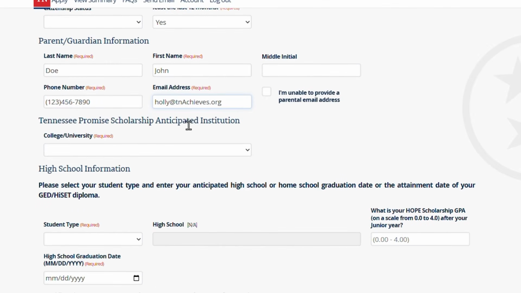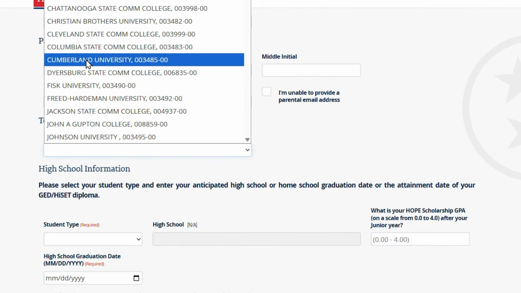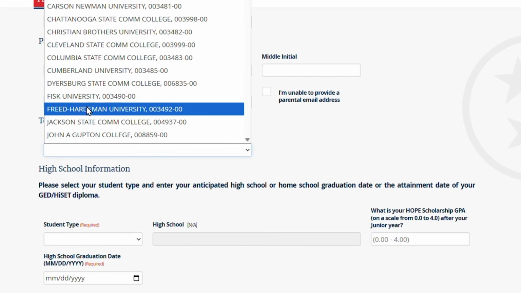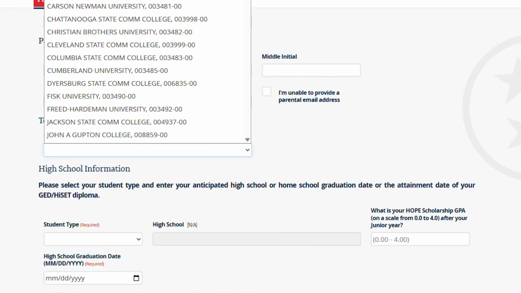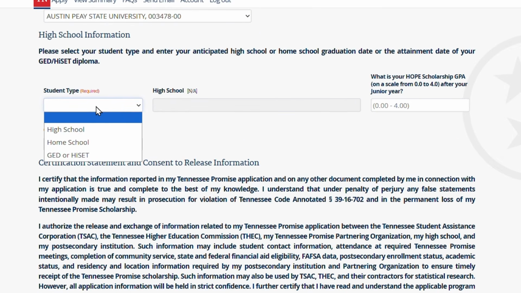About halfway through the application, you will be asked to select a college or university. Please note that only schools that accept the Tennessee Promise Scholarship will be listed here. If you are unsure if you plan to use the Tennessee Promise Scholarship, please simply select a local college. You can always change your selection later.